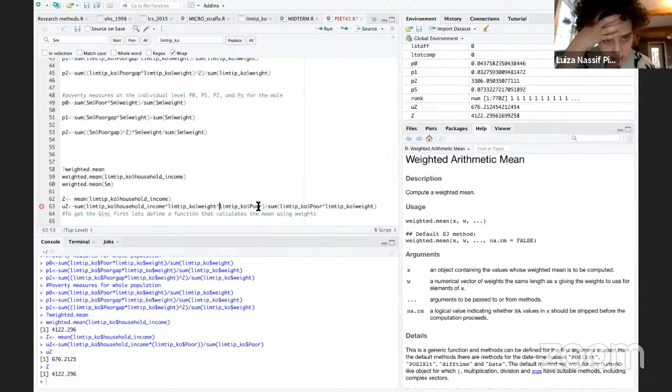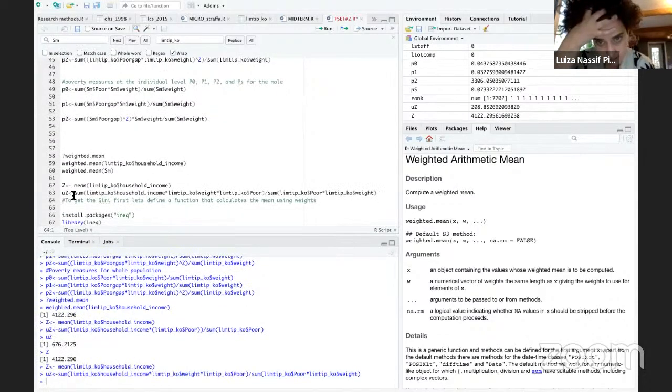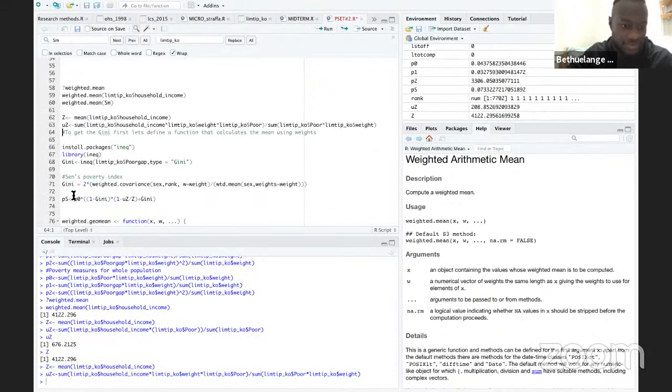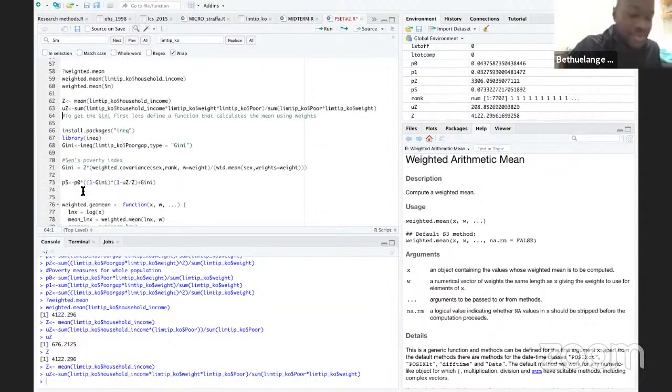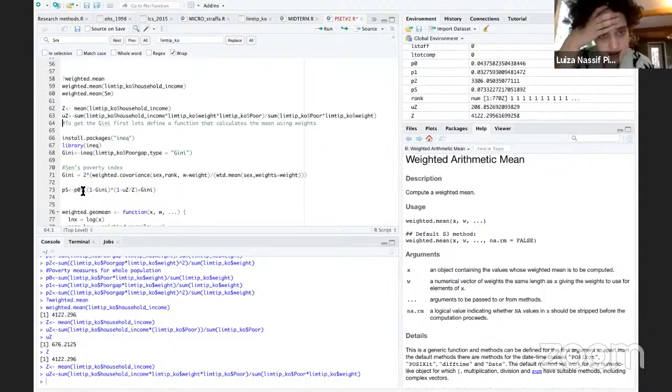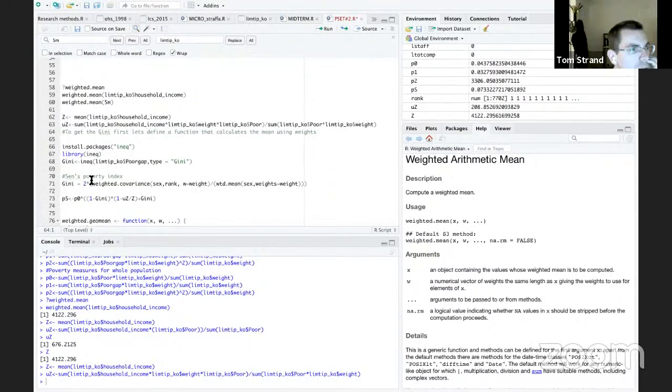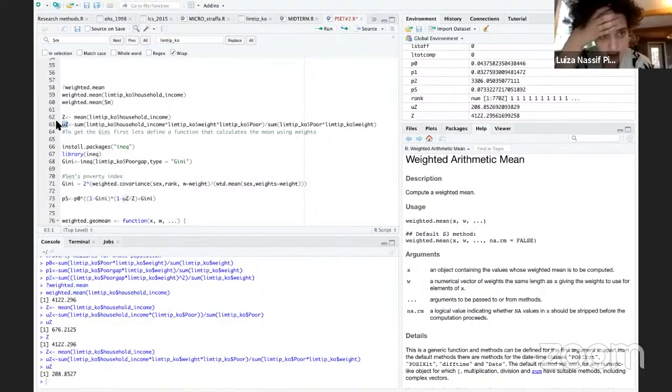So it's the sum of the... yeah, that's what a weighted average is. Okay. And then after that, I moved on to my Gini. I was trying, so just one second. So Tom, you see line 63 there? Yep. You have weighted on top and on the bottom.